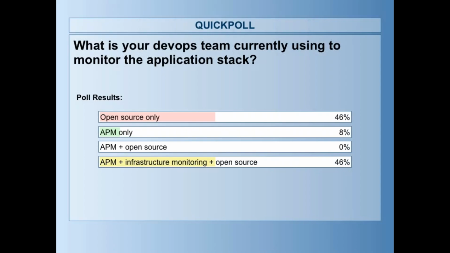Okay, so the poll is now closed. Here are the responses. Looks like we've got a dead even open source and APM plus infrastructure monitoring plus open source as the clear winners, with APM as a very distant third, or second, as it were. So Pete, what do you think of these poll results?